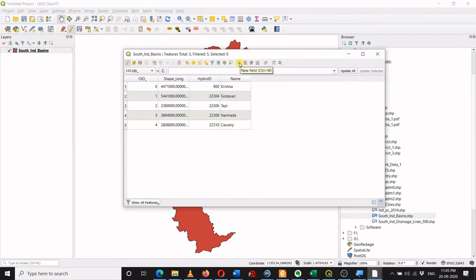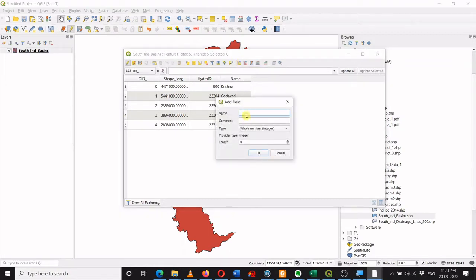So here is the option called new field. I will click over here. Now it asks what is the name of the field. I can say population. Now it asks about the comment. The comment is only for us, so it will not appear in the table. It is just for our purpose, just to know what kind of data is stored in a given column. Then it asks what the data type is.